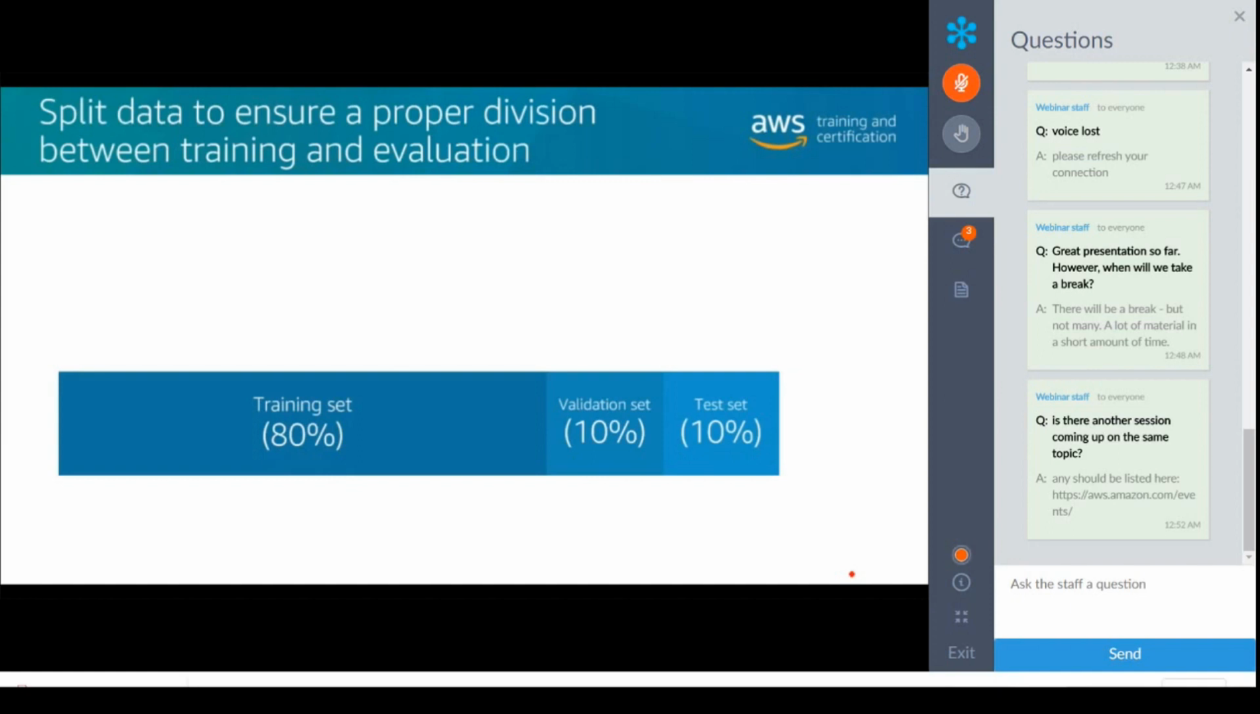Okay, so split data up into a proper division. Make sure you take your training set and break it up into pieces.